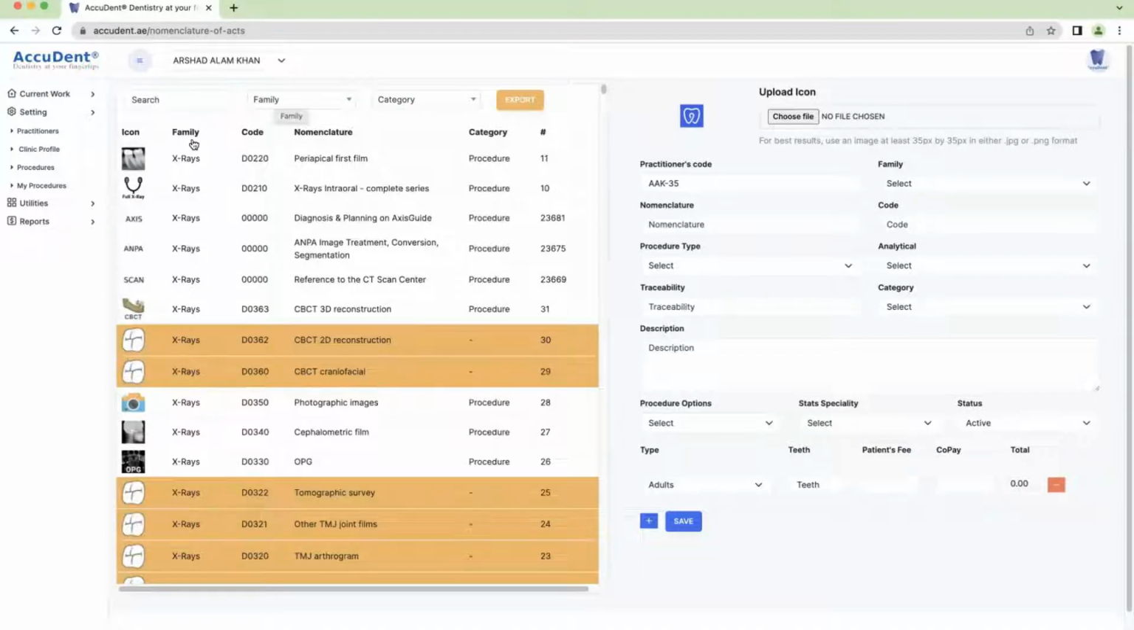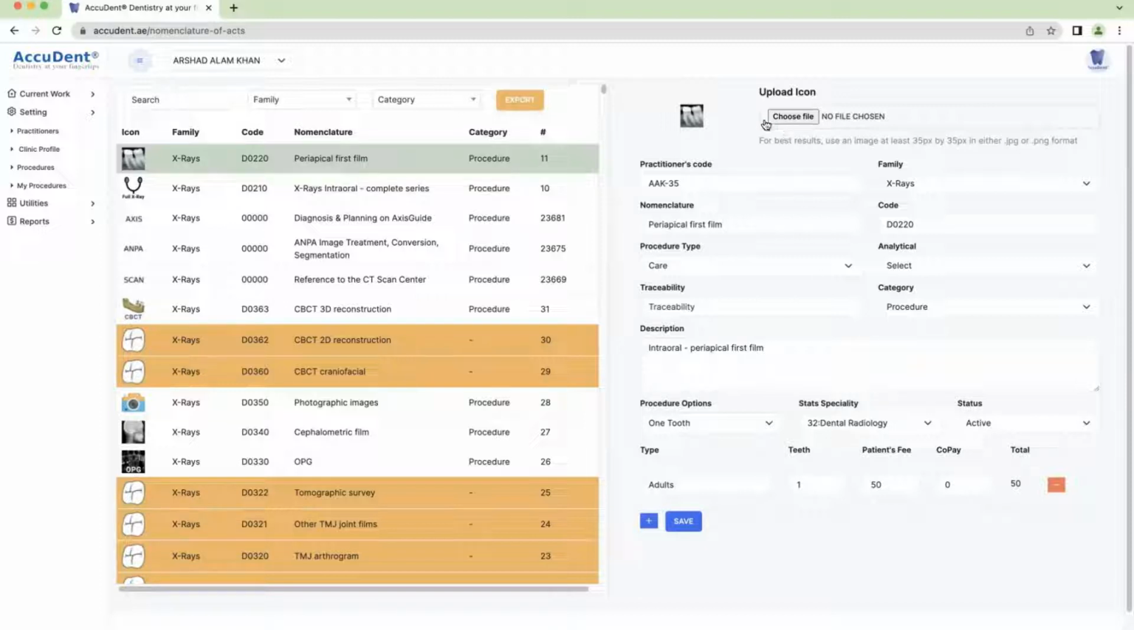So let's start with something like an X-ray. So you have X-ray, it's a film periapical. This is the code D0220. And when you click on this, you have the details of what is included inside a procedure. A lot of things are included inside. I am going to explain to you all that.